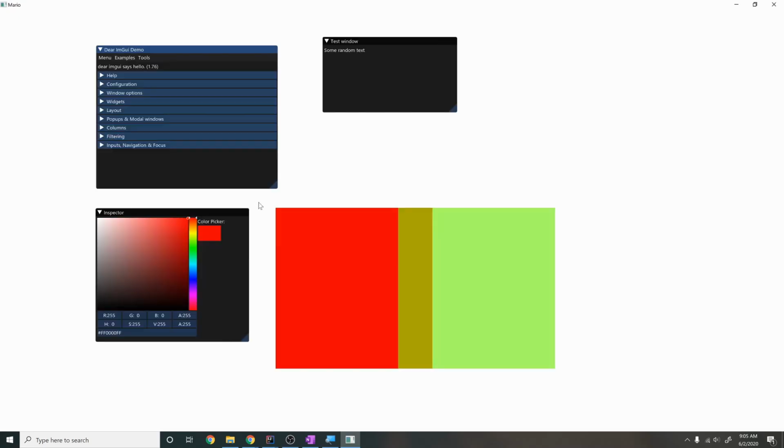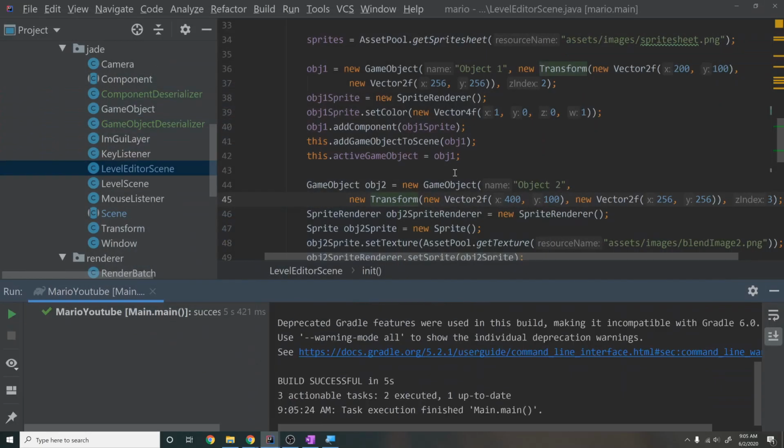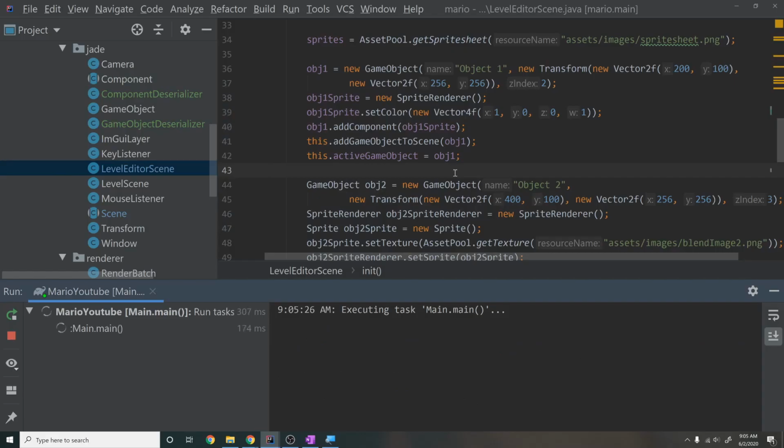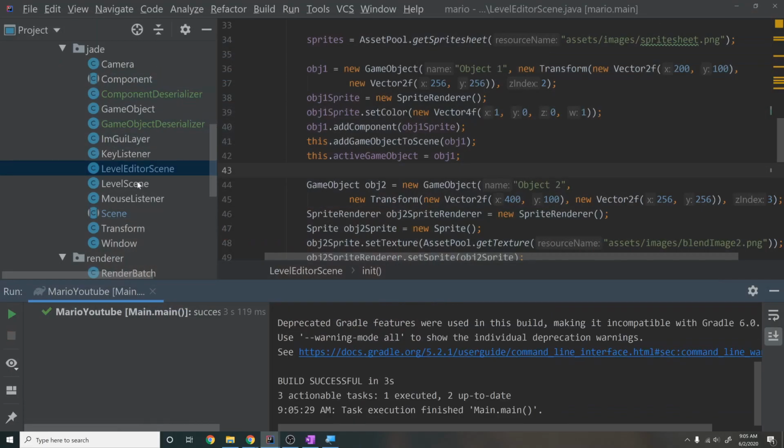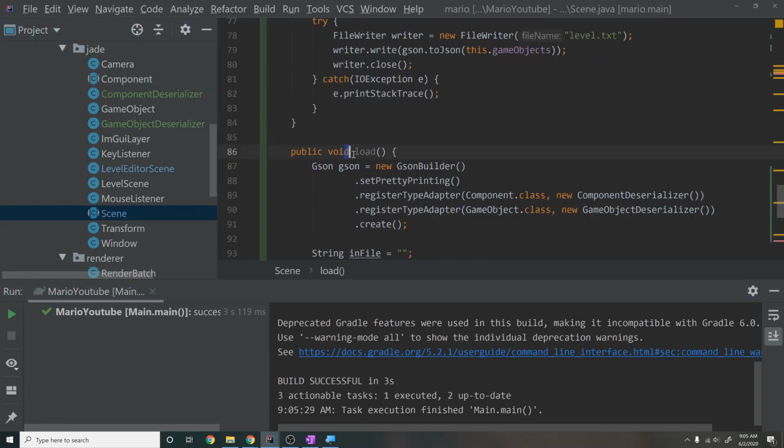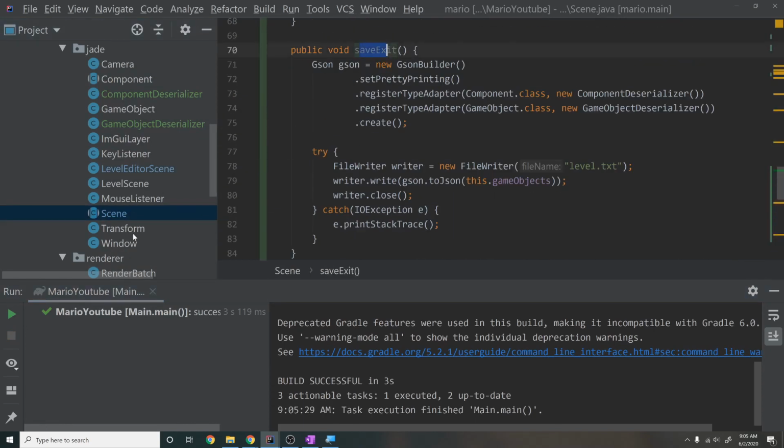So if we start this up, we get this. I'm going to change this to blue. Close it and start it back up again. Nothing's going to happen. So that was kind of anticlimactic. We still have to hook those functions up, which I forgot about. So we have the load, we have the saveExit function, but we're not actually calling them.